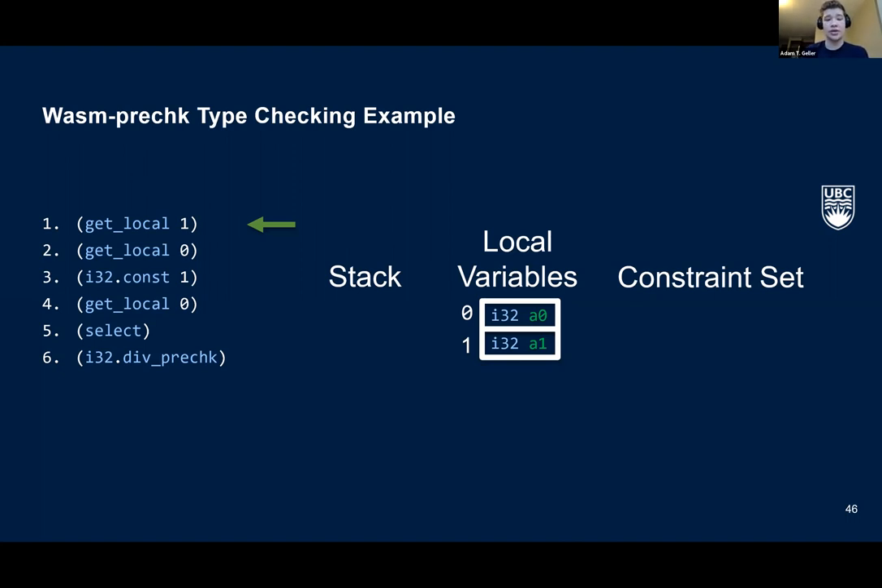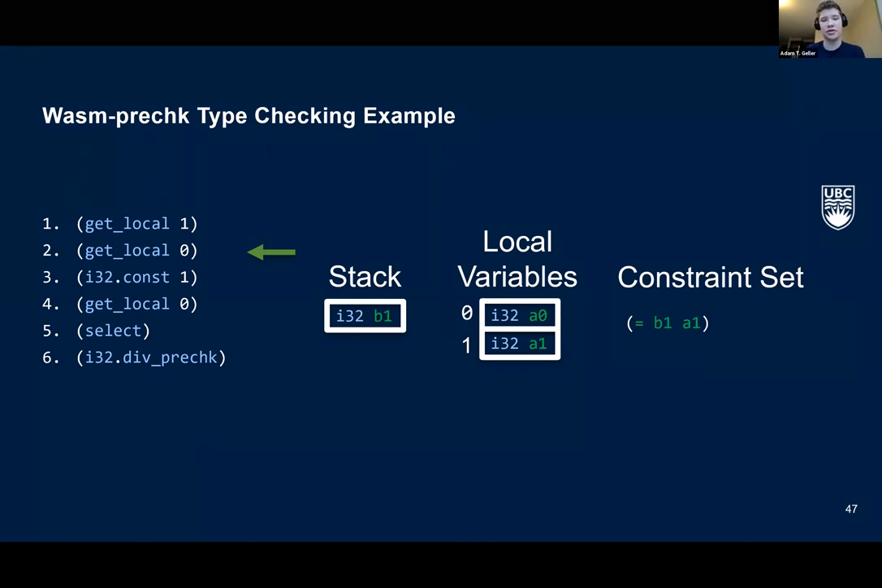So now when we do get local 1, we're going to push a new value, B1, onto the stack. And we're going to associate B1 with A1. In fact, we know that they're equal. So we add an equality constraint that B1 is equal to A1 to the constraint set. And here I'm using the convention that an index variable on the stack will be B and then a number, where that number is the line number which introduced that index variable. So B1 on the stack represents the value introduced by the first instruction, get local 1.